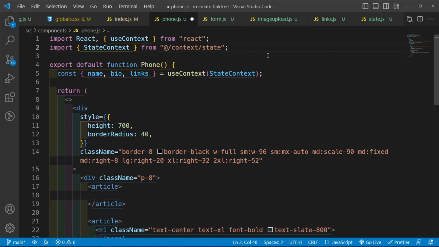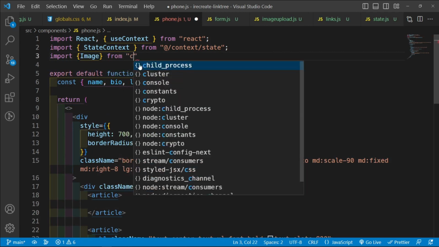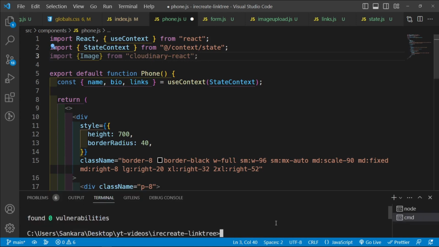On top, we are going to import a component. So I'm going to say import image, the image component. Now this image is not coming from NextJs. This is image from Cloudinary React. Wait a minute, Cloudinary-React, which is a dependency that I've not installed. Really? Let's go ahead and install it. So let's say npm install Cloudinary-React.